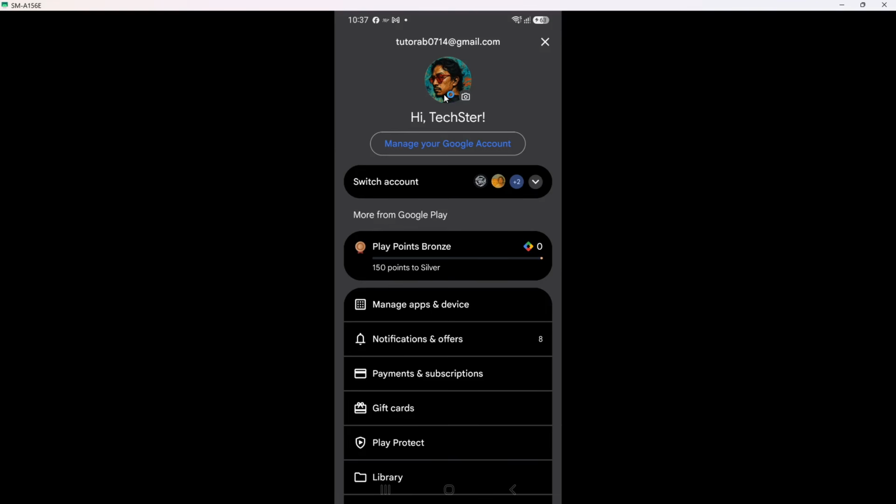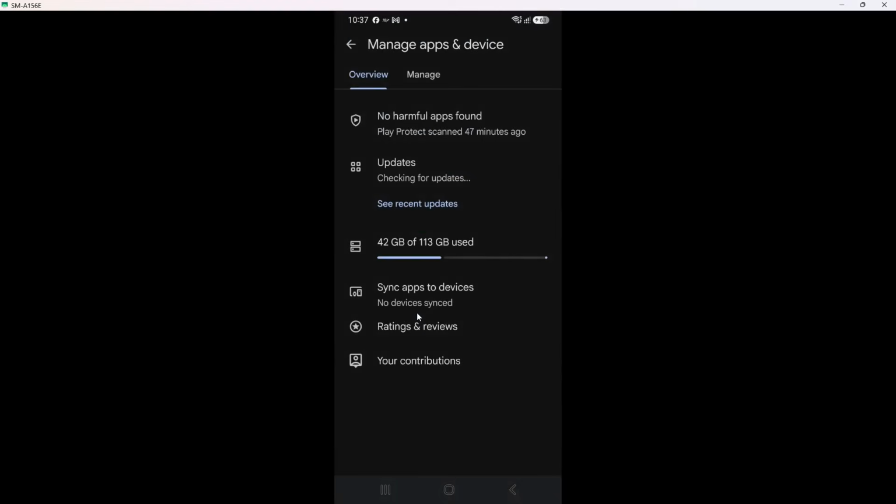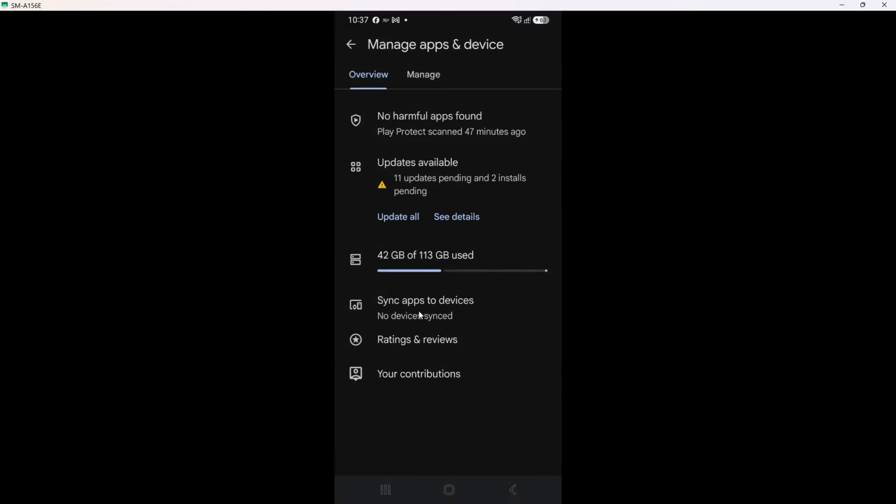Next, tap Manage Apps and Device. This option appears near the top of that menu, usually as one of the first choices. After you tap it, the screen changes to a dashboard with two main sections, Overview and Manage, and you may see storage information and update summaries, which means you are now viewing the control center for your installed apps.